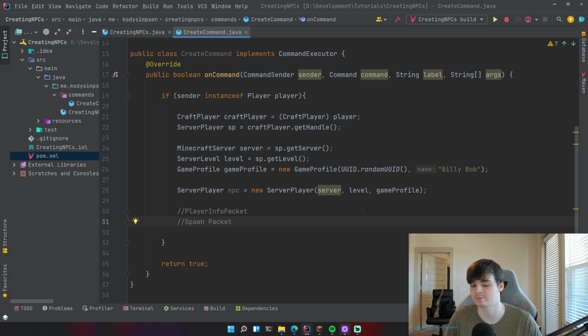Now the cool thing is we don't have to use ProtocolLib or some other packet library to send these packets. We can if we want to, right? The wiki is there for you to do that, because you can see all the info you need to pass in. But NMS already has pre-built packets that you can use to do all of these things. So that's what we're going to do.